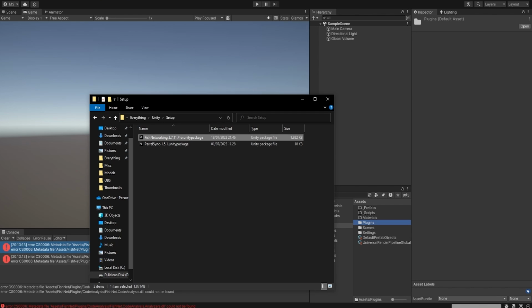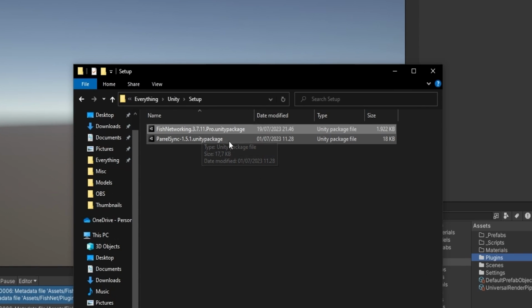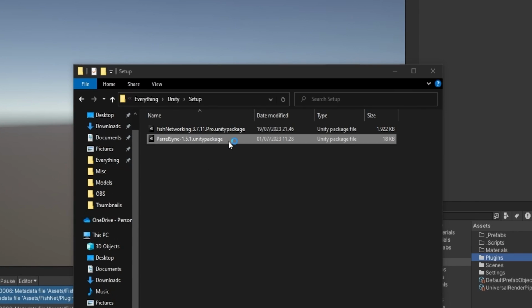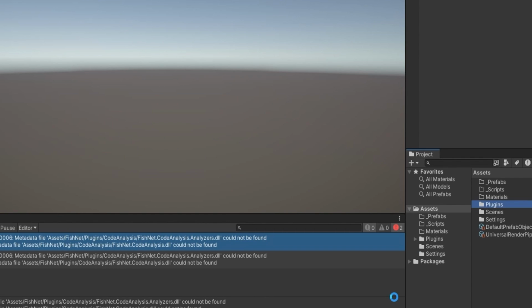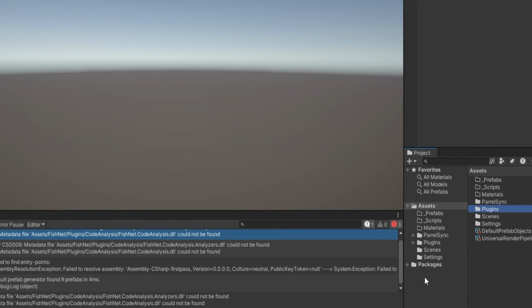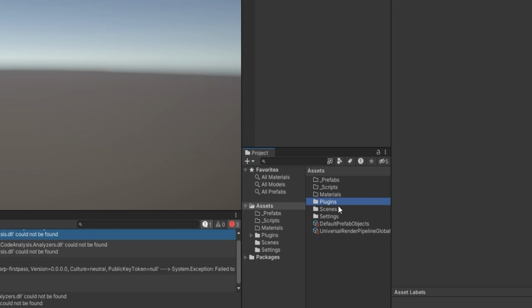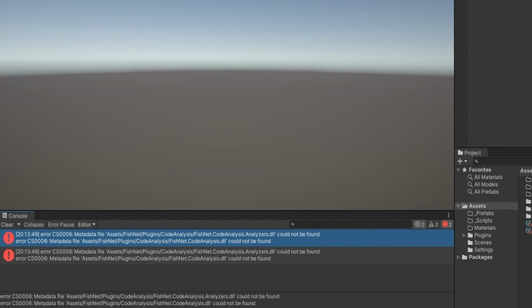Now, the next thing for your setup that you might need is ParrelSync. This is really essential for working with multiplayer game development. It's not really something I've showcased much before. I've shown that I use it, but I haven't actually showcased it as a standalone. So I'm also going to put that into the plugins folder, and I'm going to give Unity a quick restart before we move any further to avoid these issues.